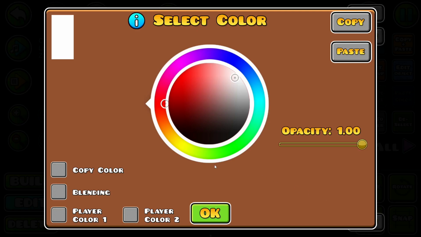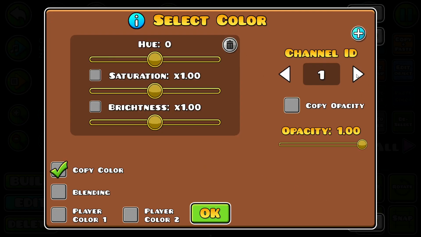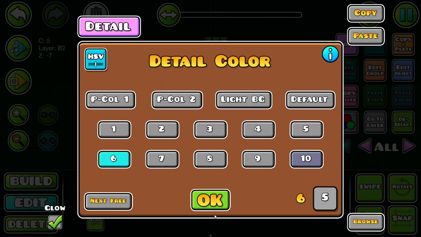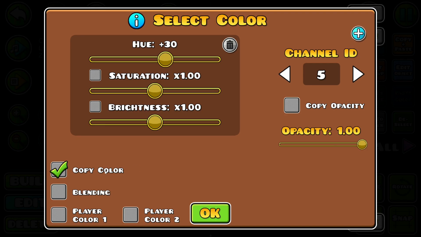Toggling copy color mode on a color channel will make that color channel mock the color of a different channel. And you also get an HSV menu here to specify if you want it to be a brighter copy, a more saturated copy, and so on. Copy channels also still have their own independent opacity and blending properties.